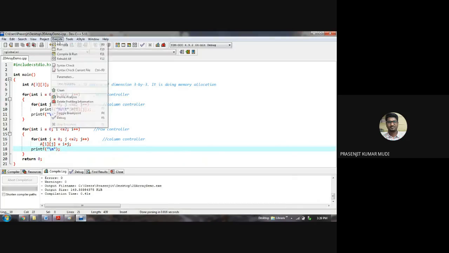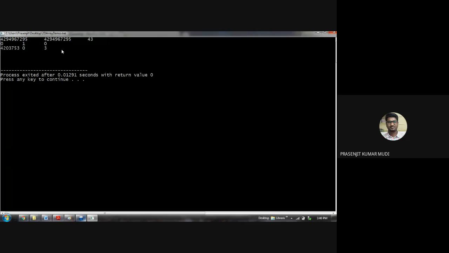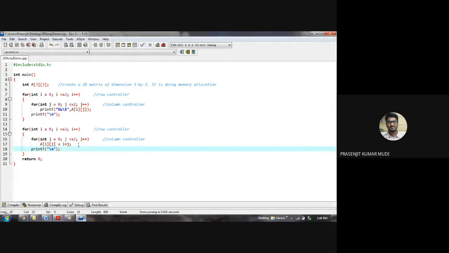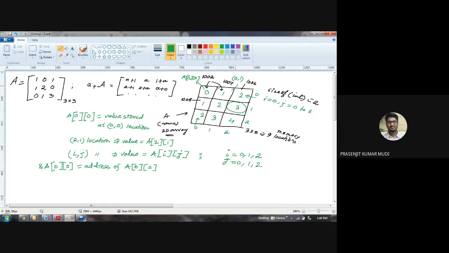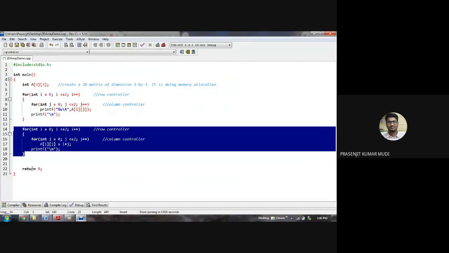Let me compile it. No error, but you can't see. You are seeing the garbage values which were initially stored in matrix A, but after this I have changed them. I have stored some values into the matrix on my own, that is i plus j. That means this should be the matrix. Now I need to see whether these are stored correctly in my matrix, so I have to display the contents of the matrix.